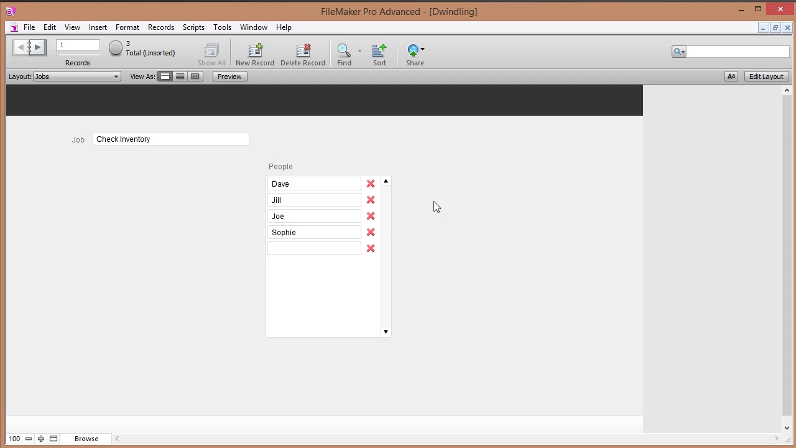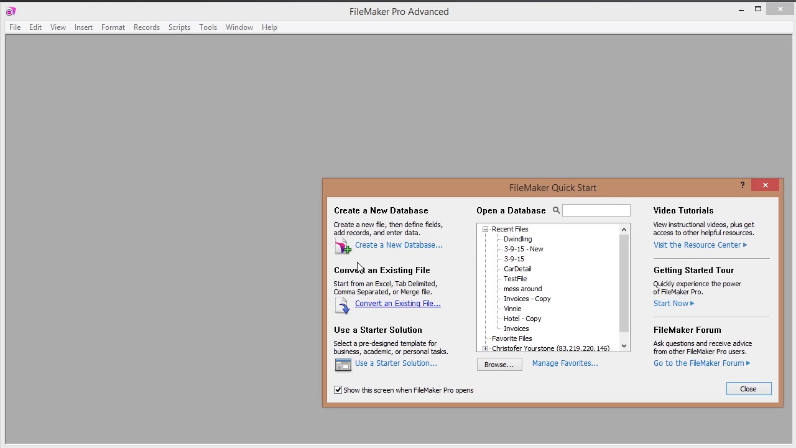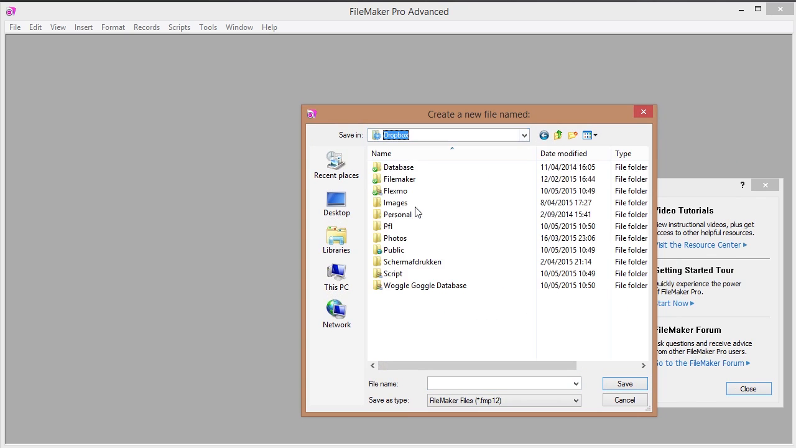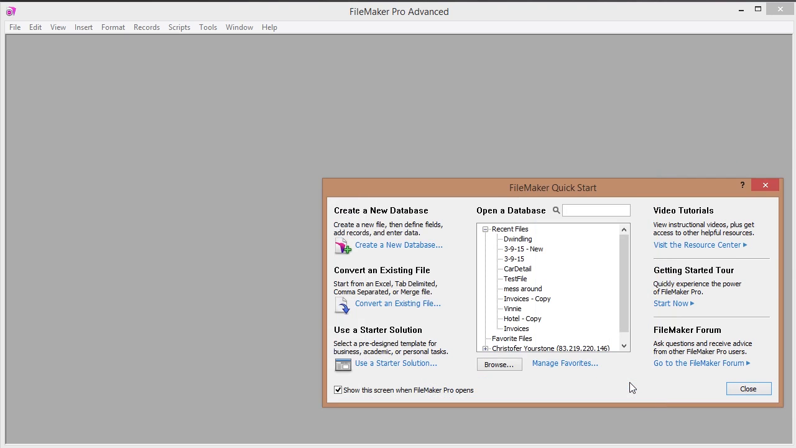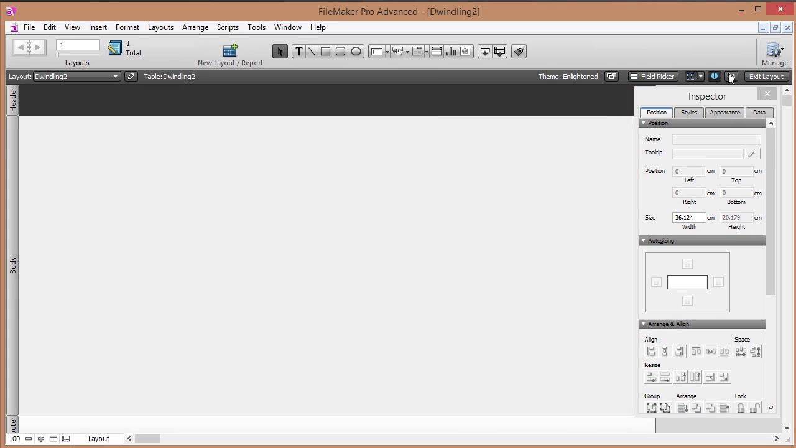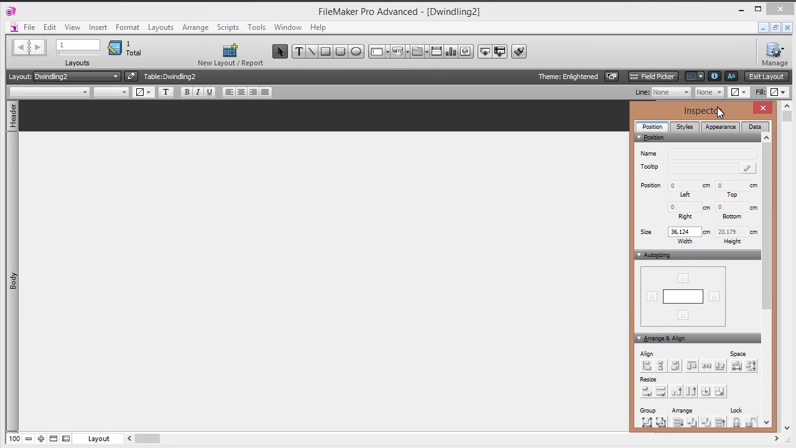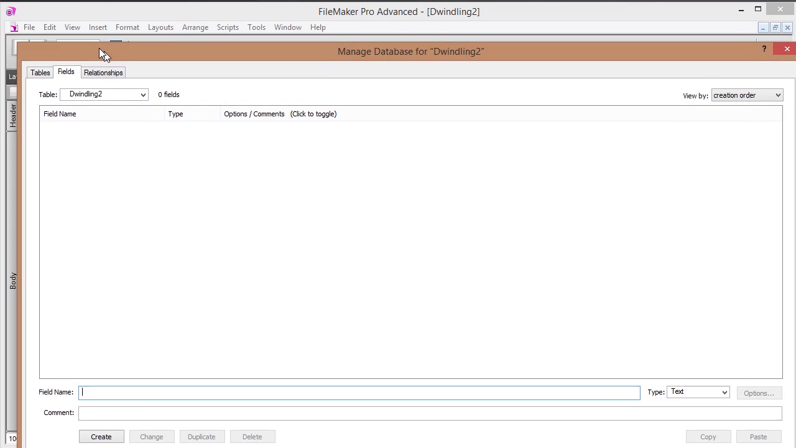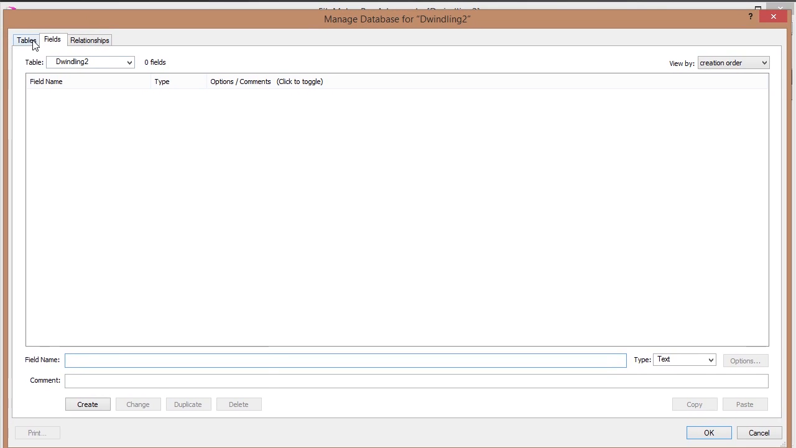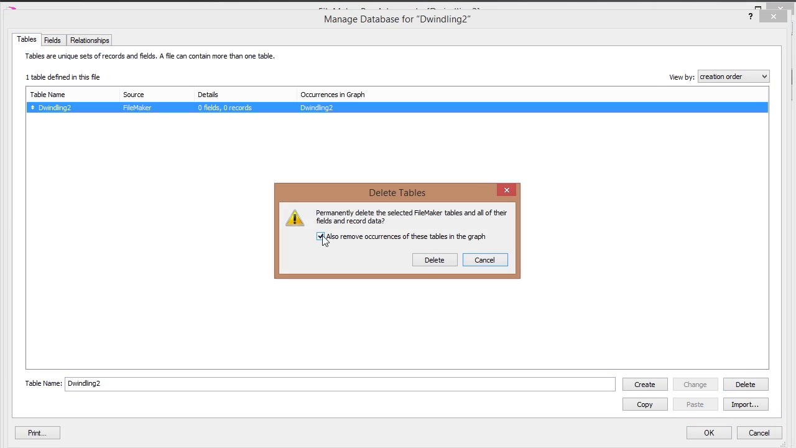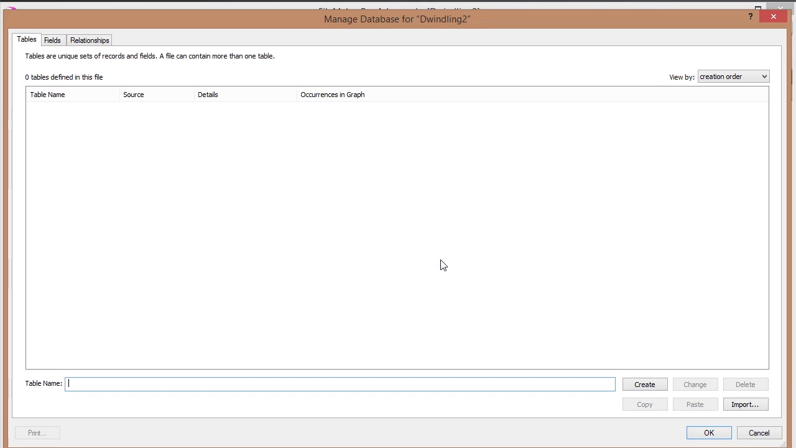Let's just start from scratch and make this whole thing again so you guys know exactly how this works. So let's create a new database. Let's give it a spot somewhere. Let's give it a name and let's save it. And then FileMaker shows up with a field picker, which I'm not going to need right now. I've got my inspector ready, and let's go and look in File, Manage, Database to see what's going on. So FileMaker has created for me a table called Dwindling2, which is the file name that I gave it. I don't want this one, so I'm going to delete it and also remove occurrences of these tables in the graph.